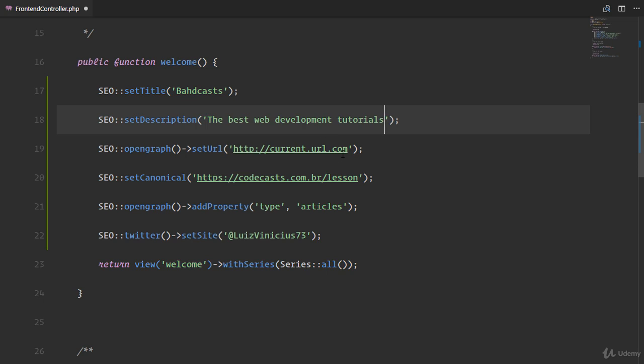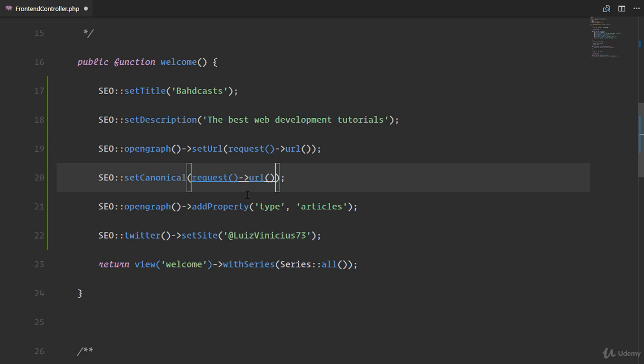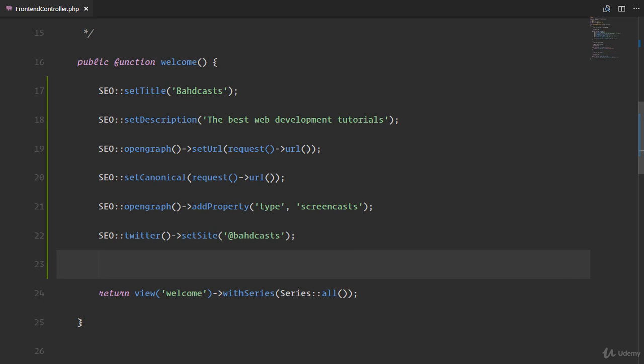And we're going to set the open graph URL. I'm going to set it to simply the current URL. So I'm going to set request, and I'll get the URL. And I'm going to do exactly the same thing for the canonical URL, and right here we can just replace this with screencast, and the Twitter handle is going to be broadcast. And after we've set that up, we render our view.